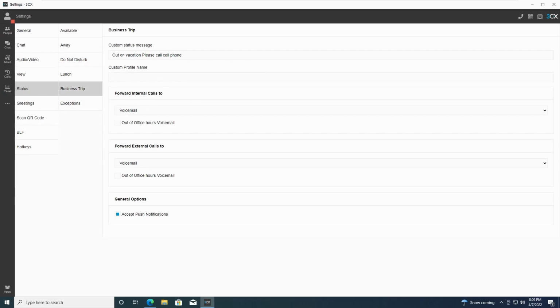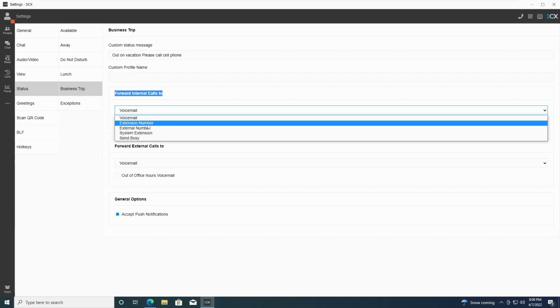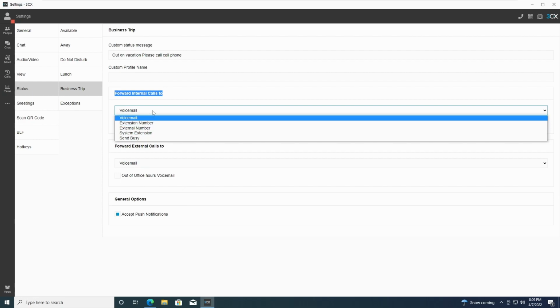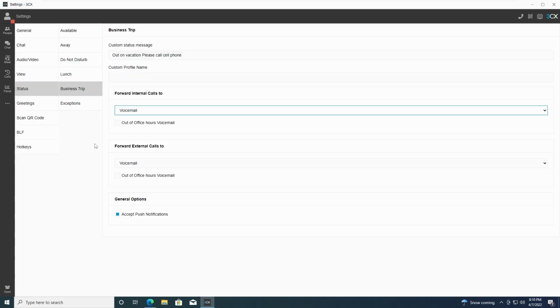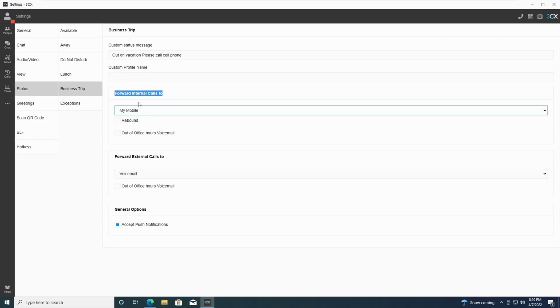So within here, you can do a couple of different little things. For instance, with the business trip, if it is an internal call, so in other words, one of my employees is calling me or one of your coworkers or colleagues is calling you, you can say, you know what, I actually want to forward that number to my cell phone. So if I am on a business trip, I can say forward internal calls to, and then from a drop down, I can say my cell phone. So if one of my colleagues is calling me, I want to take that call, even if I'm on vacation. They might have something important to tell me.